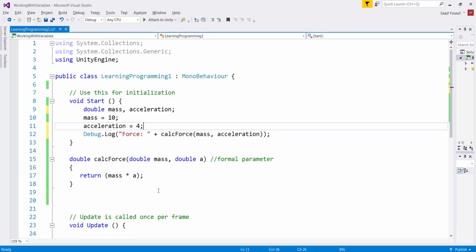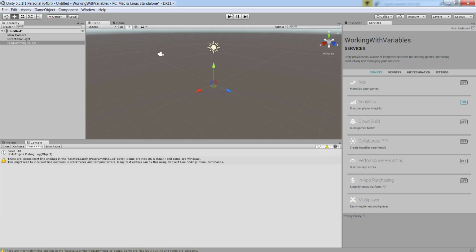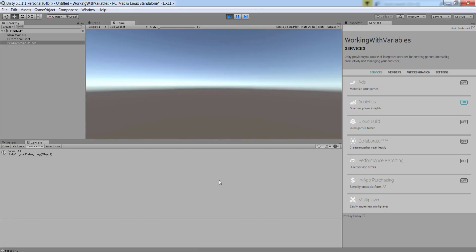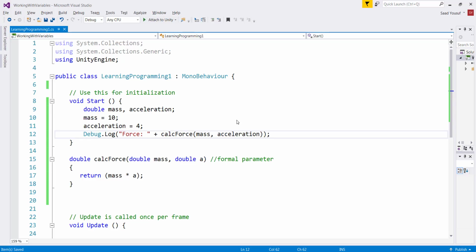So as soon as it makes a call, it basically waits for the output to be returned. So start makes a call to calc force, passes mass into mass, acceleration into A, and mass times acceleration is performed. The output is returned back to where the call was initiated from, and it is able to display the output. So let me save the changes. Let me go over to Unity and run it, so that you can see that you're going to get exactly the same output as before, no difference.